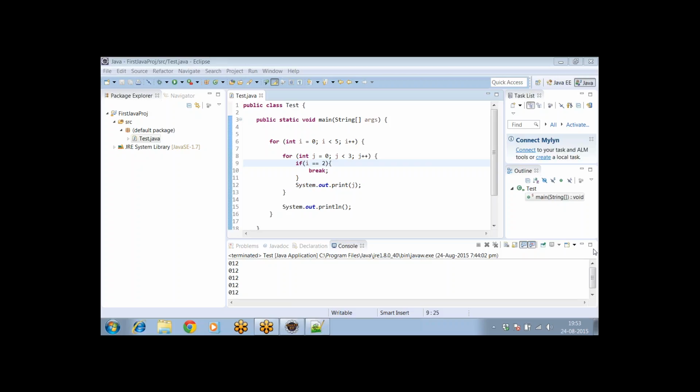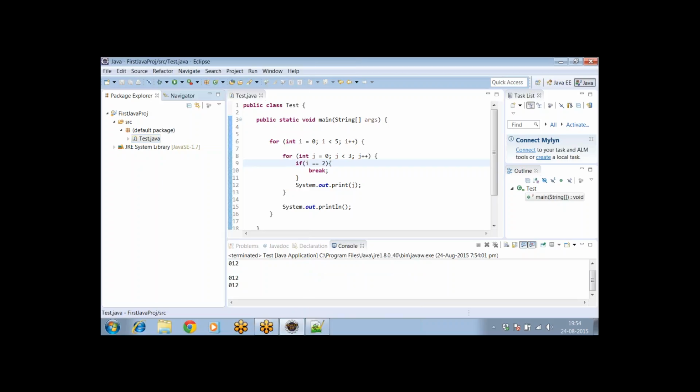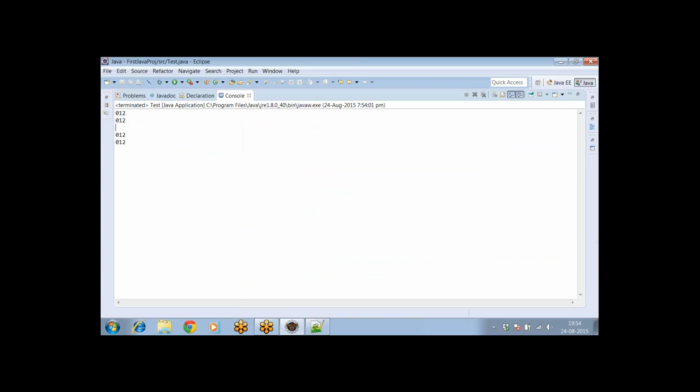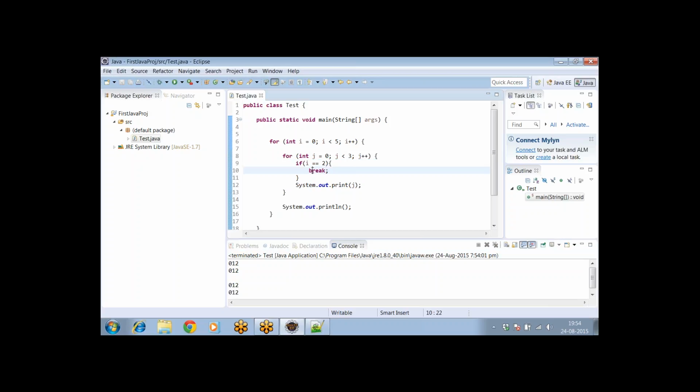So it's simple. Let's see. I'll run this code. Only when j value is 2, that loop breaks. So for all other values of i, it works normally without any issues. Did you all get it? Anyone got any issues in this regard, please let me know. Only when j value is 2, this inner loop breaks. That means it won't print anything. But for other values, it executes normally. So any questions?